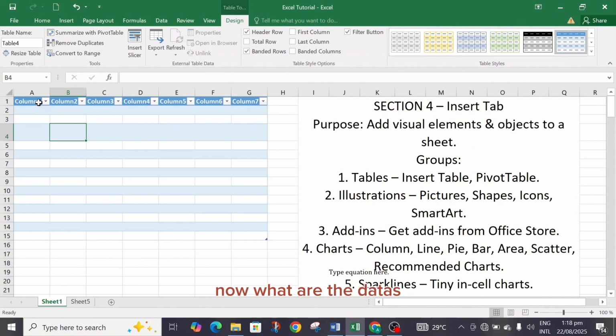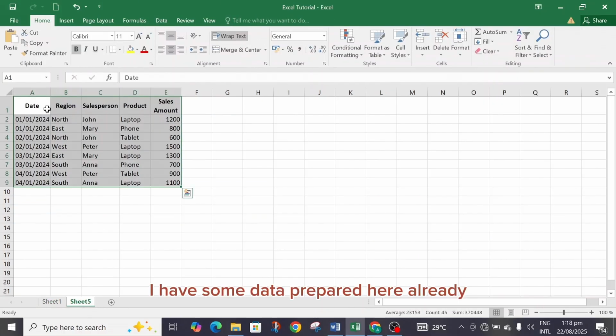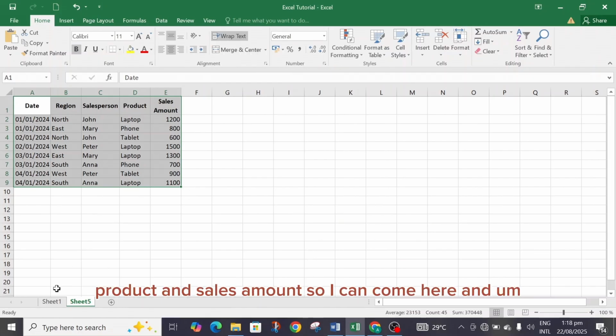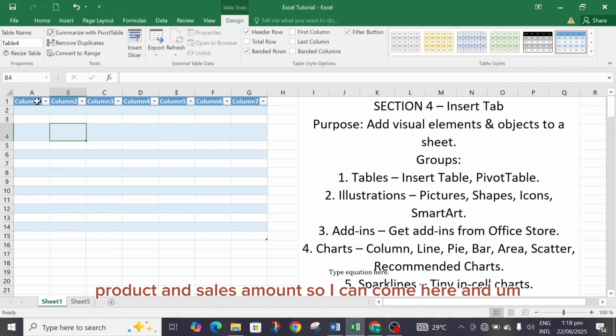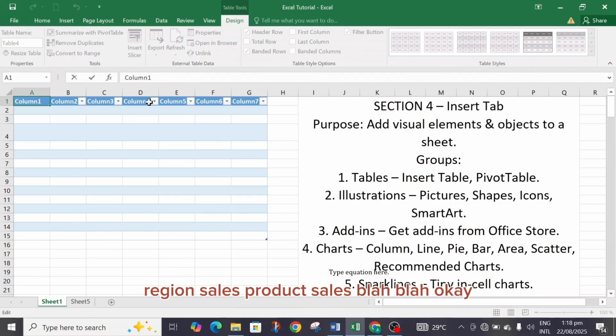Now, what is the data I want to put in my table? I can start typing in my data inside my table. I have some data prepared here already that we'll be working with. This is another data I prepared that we'll be working with. So assuming I want to use this format, we have date, region, salesperson, product, and sales amount. So I can come here and say date, region, salesperson, product, sales amount.